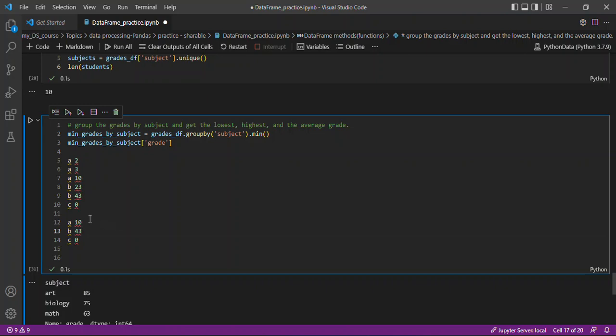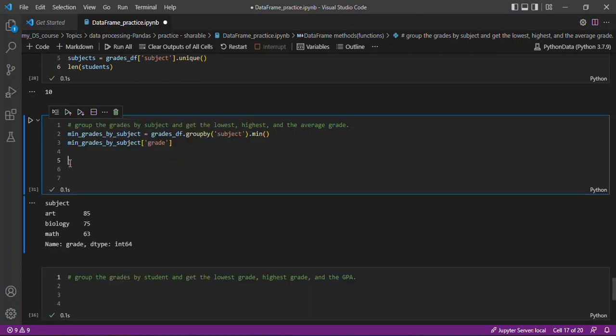What if we applied the mean, right? In this case, these 3 values will be summed up and then divided by their number. So 2 plus 3 is 5, plus 10 is 15, divided by 3 we have 5. So for A it will be 5, for B it will be another value for the mean, and for C it will be 0. Okay, so that's basically how the group by method works. All right, min grades by subject, we took the grade.